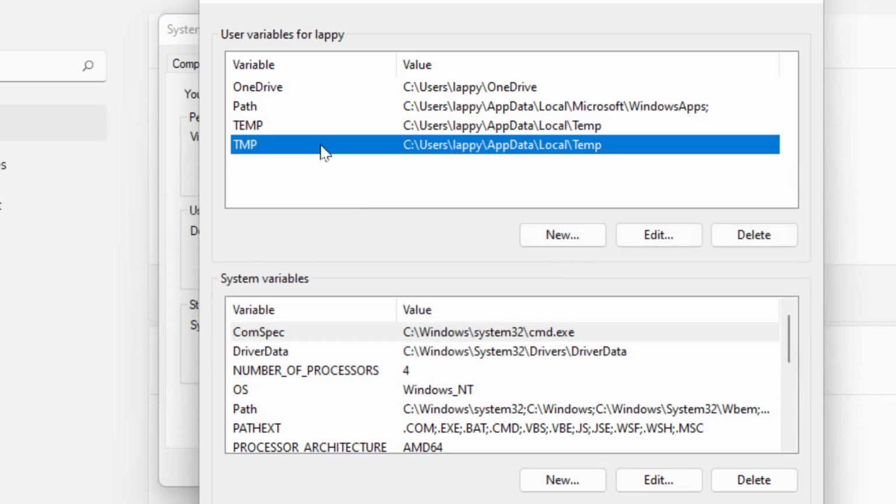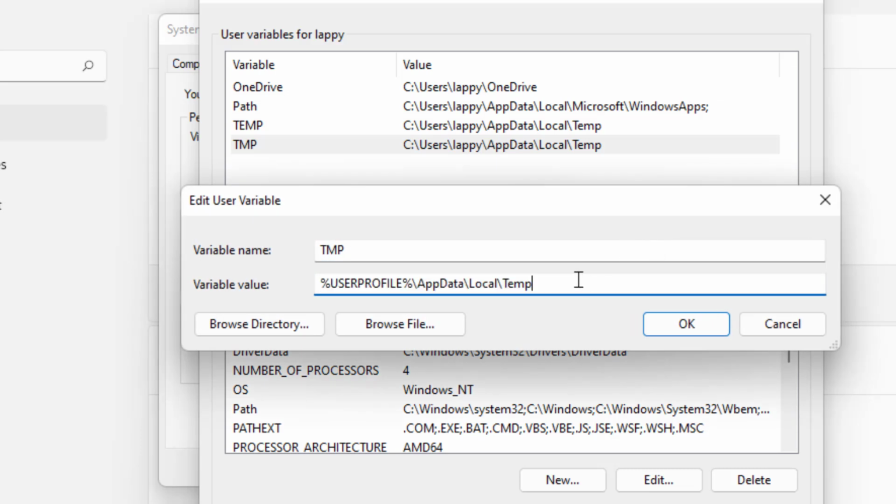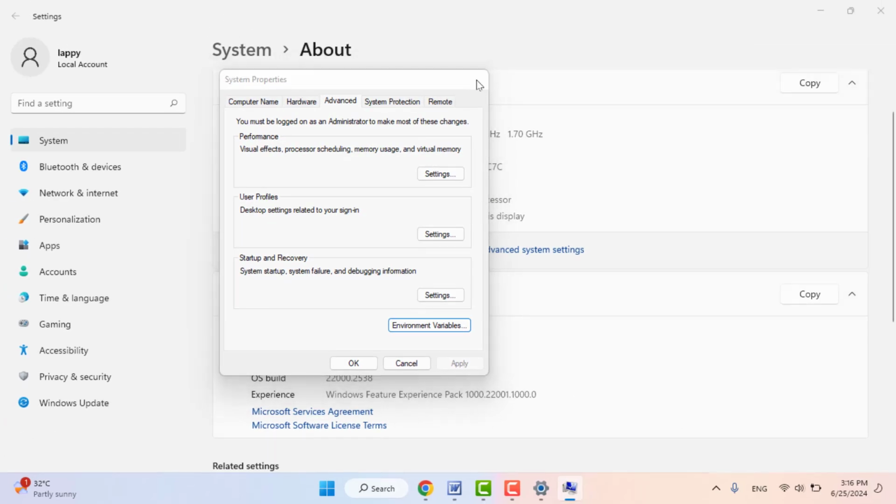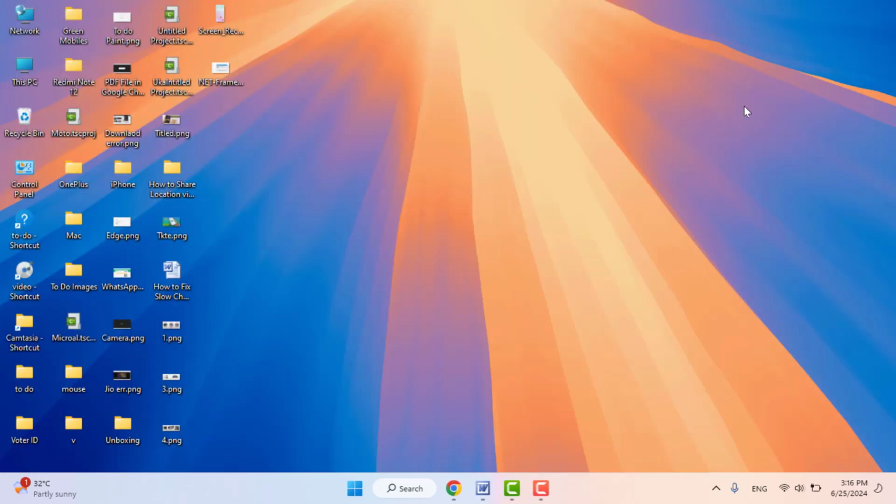Similarly, you need to check the TEMP value, click on Edit, and if the value has changed on your PC, just enter the value showing on your screen. Then click on OK. That's it, and restart your PC one more time. After restarting, it will fix your problem.